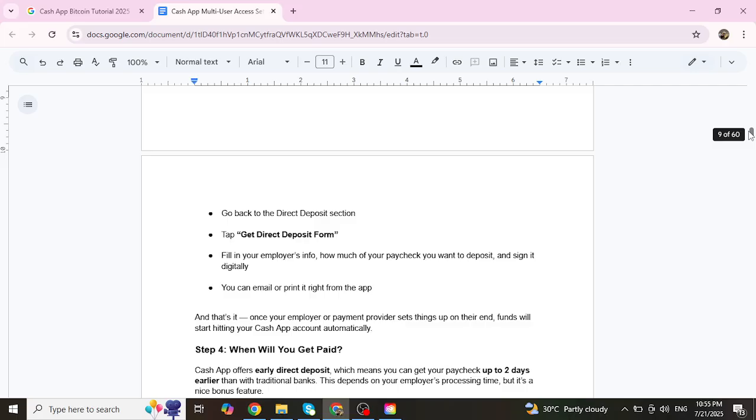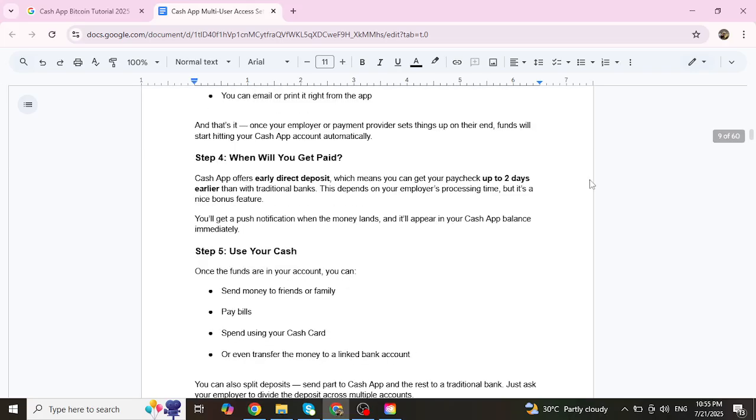Step 4. When will you get paid? Cash App offers early direct deposit, which means you can get your paycheck up to 2 days earlier than with traditional banks. This depends on your employer's processing time, but it's a nice bonus feature. You will get a push notification when the money lands and it will appear in your Cash App balance immediately.